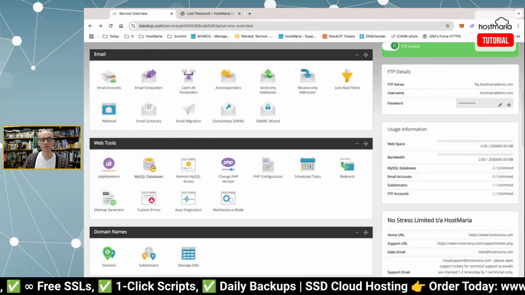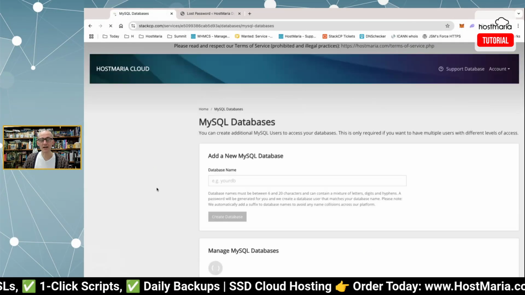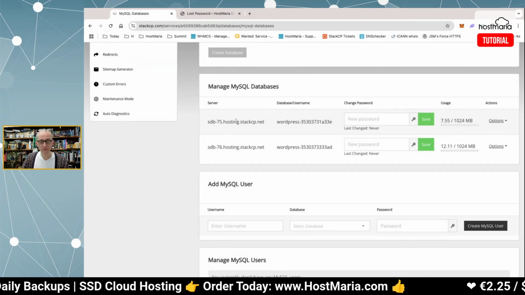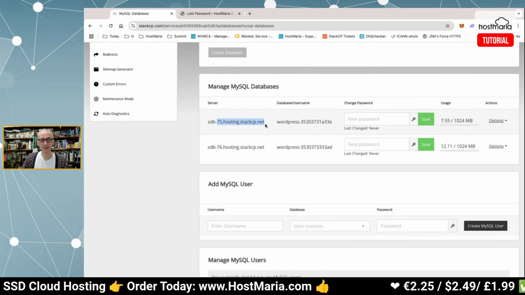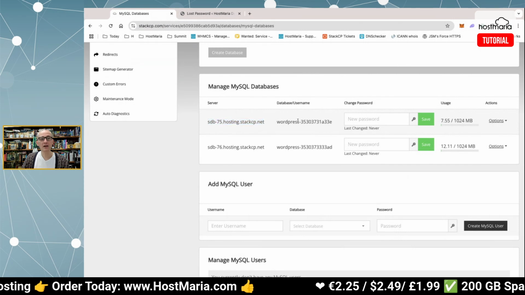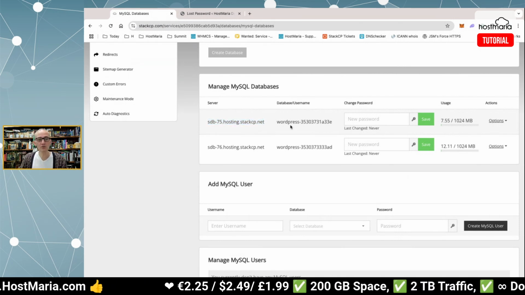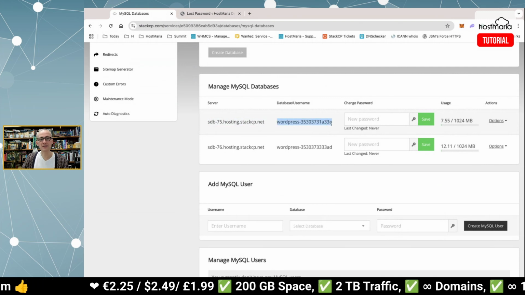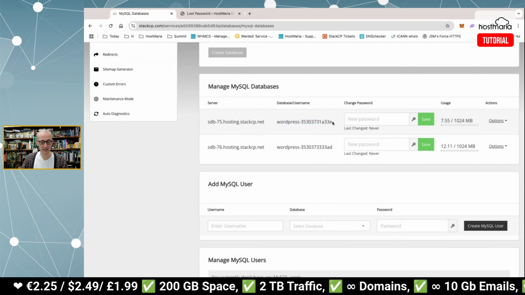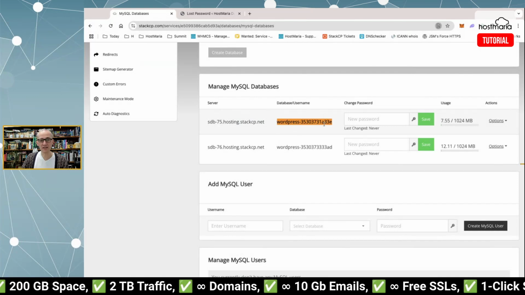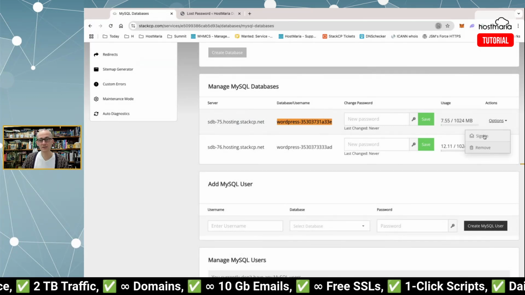Now where do we need to go? We need to go into MySQL databases. Some of you will have two databases. So this is the server name. In cPanel's case, if you have cPanel, you will see localhost, but you need to find the database name, and this is the database name. So we are looking for this database and sign in.